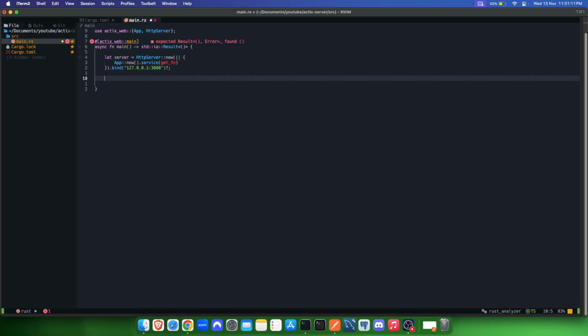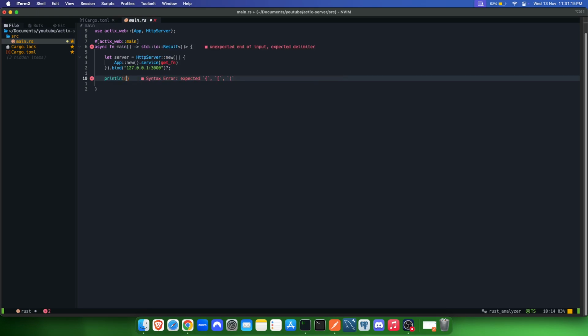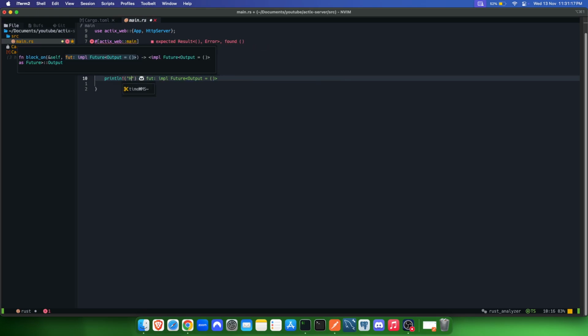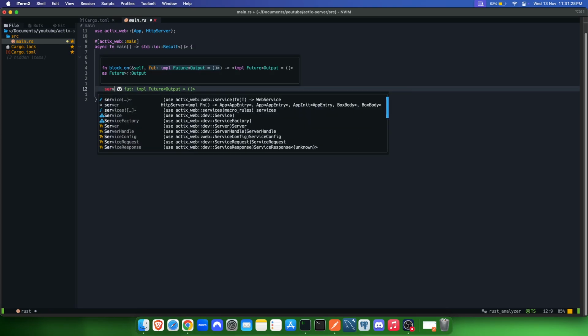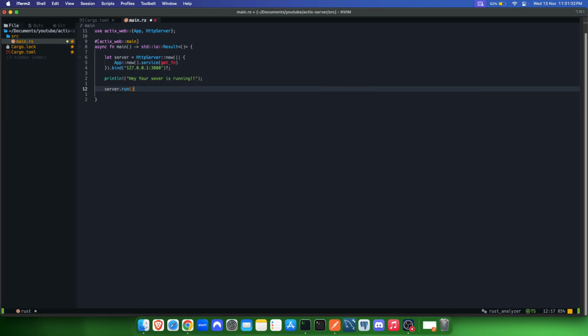So now that we have created and installed, we will create a log that says your server is running. All right, we have created the log. Now what we're going to do is server.run.await. You see, we are using await here, right? That's why we have made our function asynchronous.